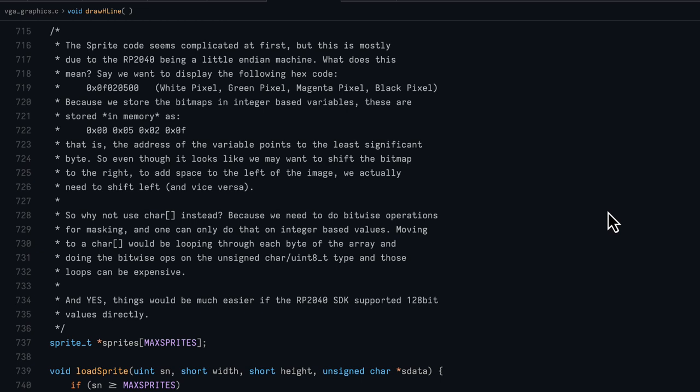The actual mechanism used to draw the tiles and sprites, to move the sprites, as well as mask out the background for transparency, is the topic for our next video.